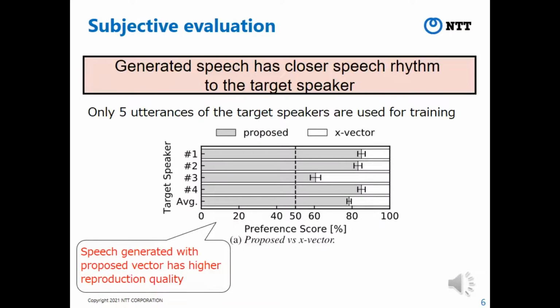Finally, we conducted subjective preference tests between the proposed vector and X vector. In the speech generation, only 5 utterances of each target speaker were used. The evaluation showed that the speech generated with the proposed vector has higher preference.